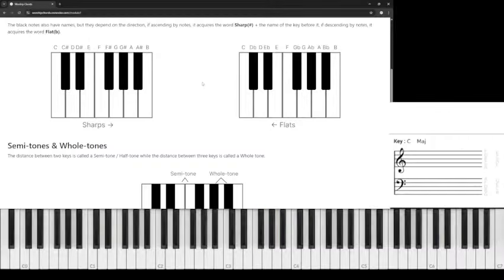Then we have F. Then this is E. Now this one becomes E flat. Then this is D, then this one is D flat. Now when you acquire these names like this, these are the names of the keys.